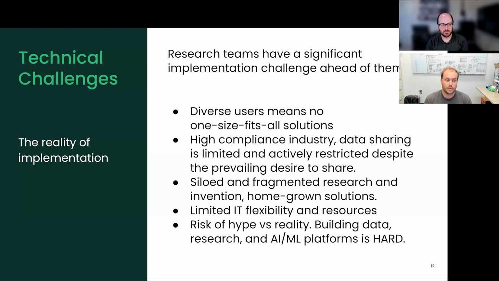Also, researchers have limited IT flexibility and resources when they apply for these grants and when they have their budgets defined. Many times they don't consider the line item, which is the IT management, the machines, the cloud bills, all of the other things that come with running the research.